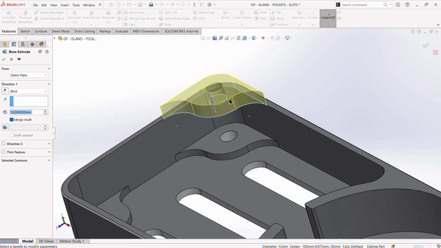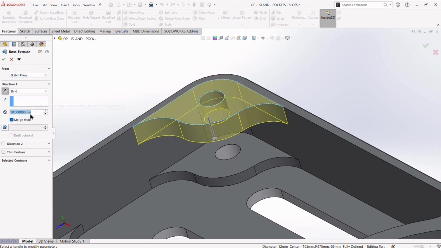Now let me just extrude it a bit to show you how it will look. And that's it for today.